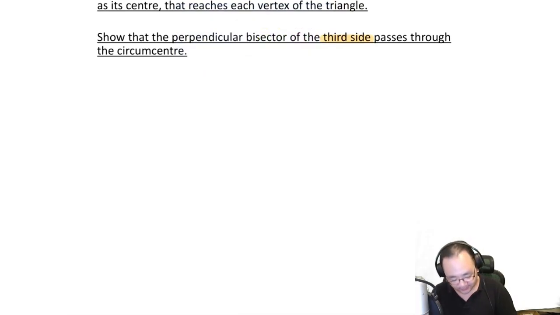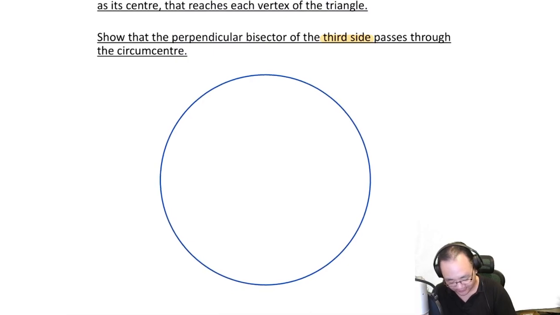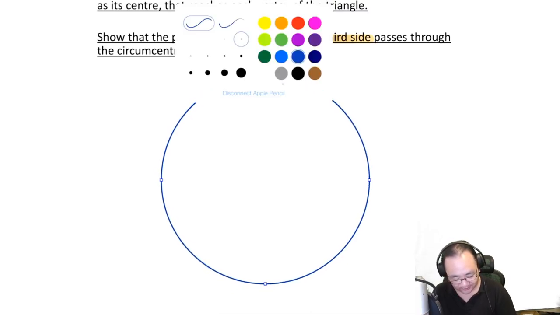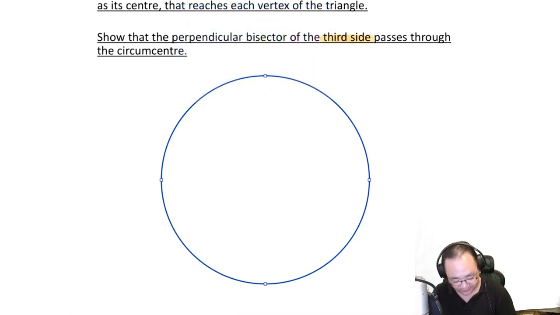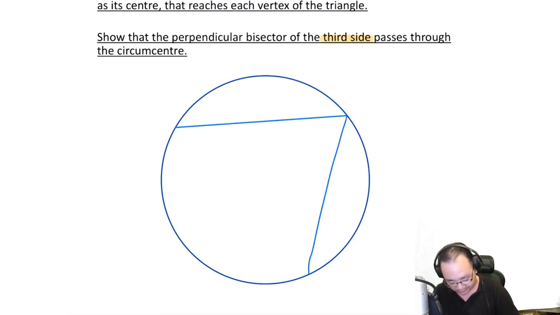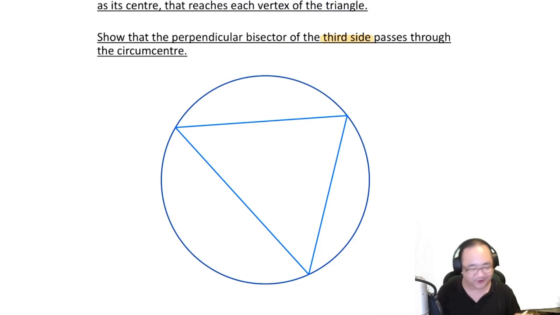It's going to be easier for me to draw the circle first, because Notability allows me to create a really nice circle. So I'm going to do just that. And then once again, I'm just going to draw a very arbitrary triangle. You can make it any kind of triangle, like a degenerate triangle. Sorry, I don't even know what a degenerate triangle is.